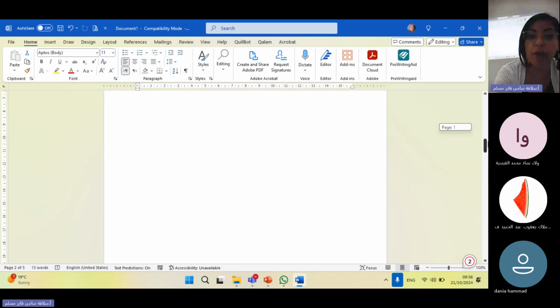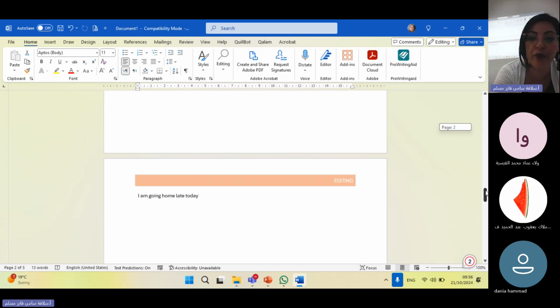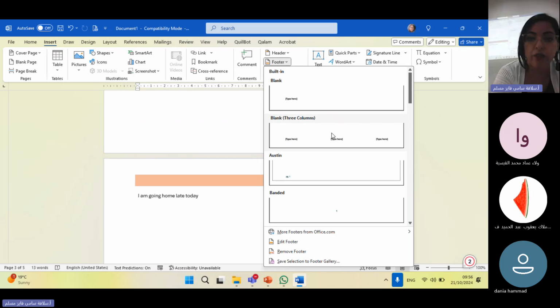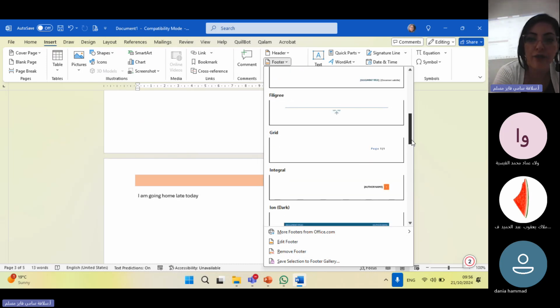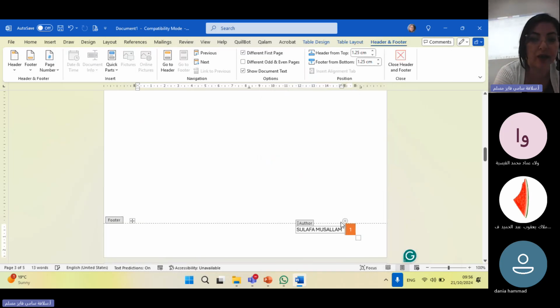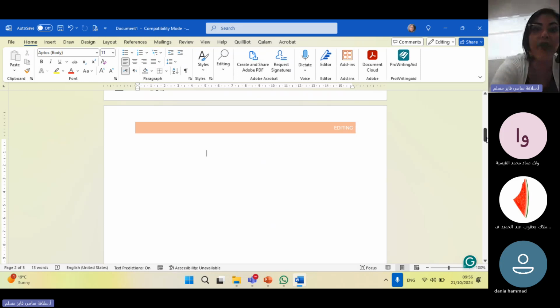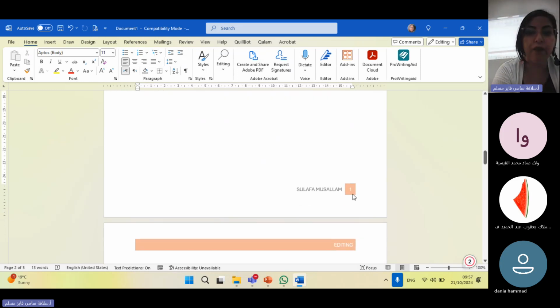Same goes for the footer. If you want to add a footer, you either double click on the footer area or you go to Insert, Footer, and you choose any pre-made footer here. For example, this one. It's already given my name, for example, there. I either close the header or footer or tap on a blank page. So now what do we have? We have a header and we have a footer at the bottom, and we can edit and change however we want.